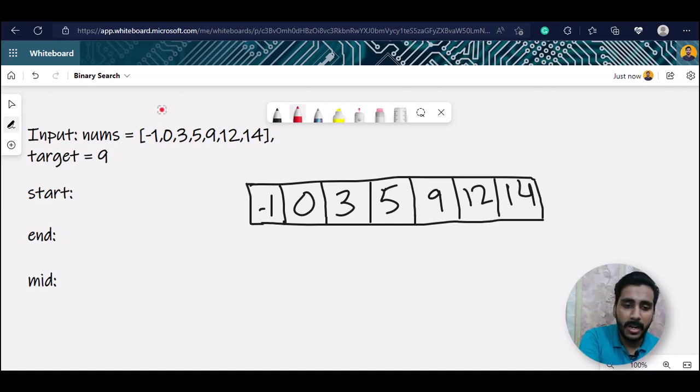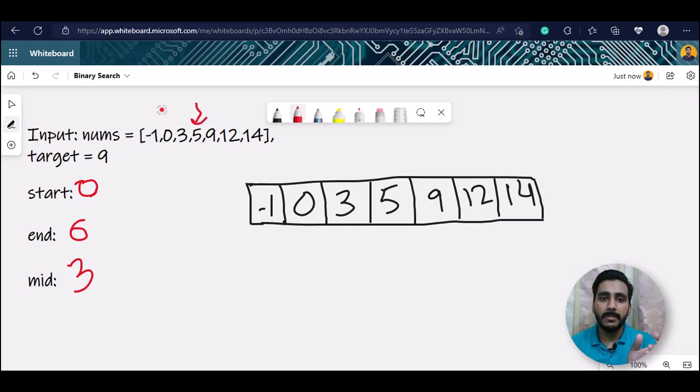So start will be 0, end will be the length - 1, it will be 6, with indexes 0, 1, 2, 3, 4, 5, 6. And mid will be start plus end divided by 2, it will be 3. The element at index 3 is 5. We have to check whether the element at index mid is equal to target or not. As 5 is not equal to target, we have to check the other 2 conditions.